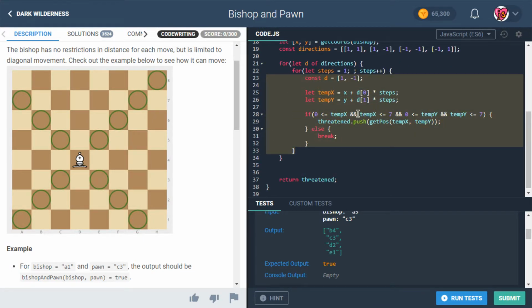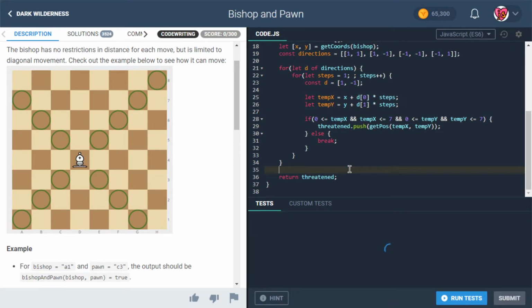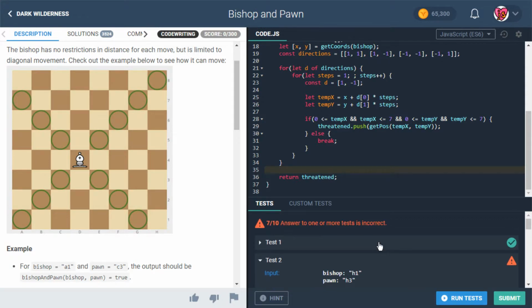And it should be indented like that. Okay, so let's try it. Okay, so still getting nothing for test 2 there. And we'll look into why that is.